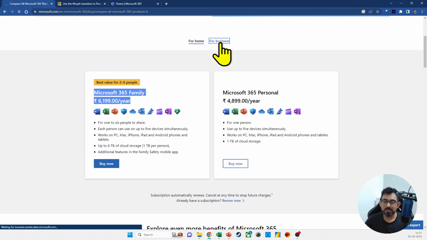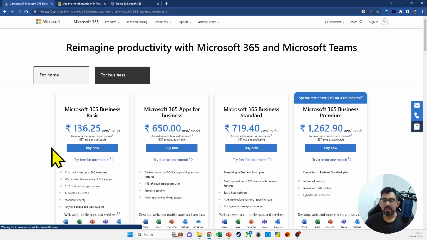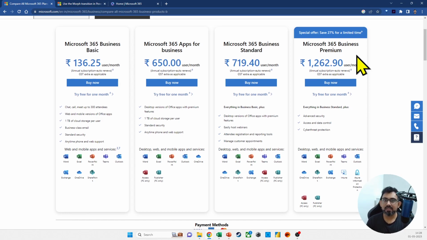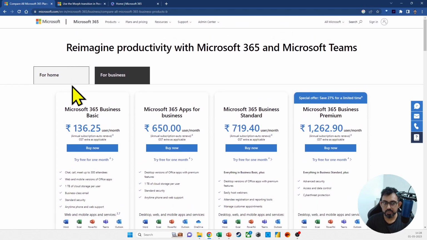For business users, the pricing is a little different. So we have 365 Business Basic, but do keep in mind that here you do not get the desktop applications, you only get the web applications. You can of course get 365 Apps for business, Business Standard, and Business Premium. What are the differences between each one of these tiers? I will not really get into that because most of you should be getting the one for the home use.